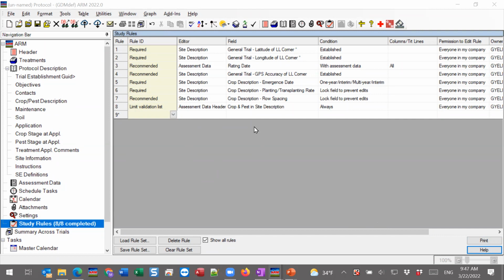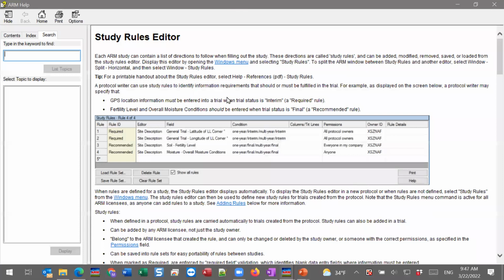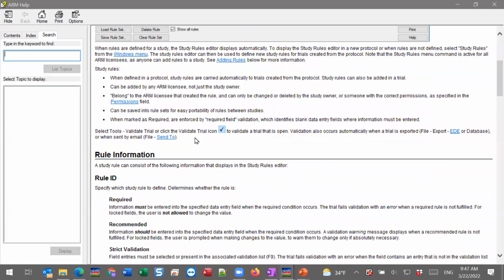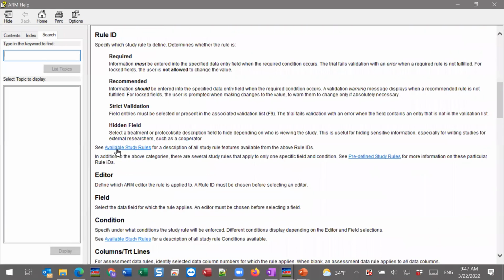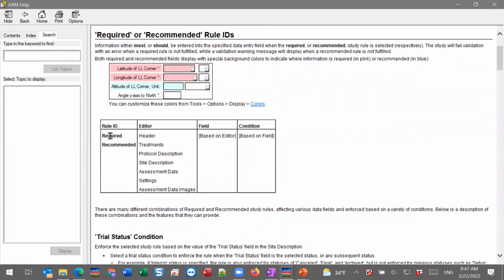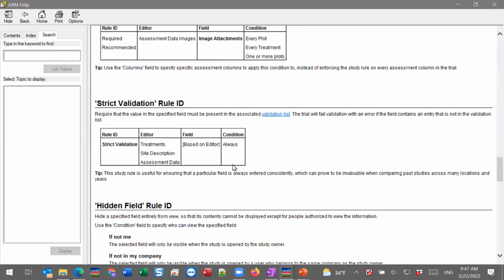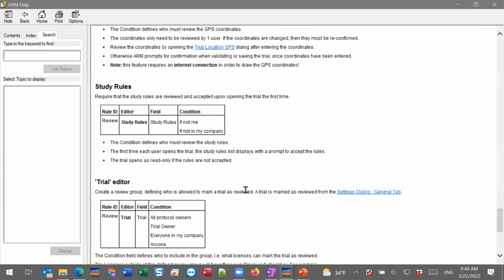Of course, now my help always disappears. I have a separate monitor for doing the webinar, and then the window always ends up in the abyss somewhere. Let me see if maximizing works, there we go. But we do have a list of all of the rules, the available study rules, where we go through each different option, whether it's the rule or the condition, and talk through all the different options.